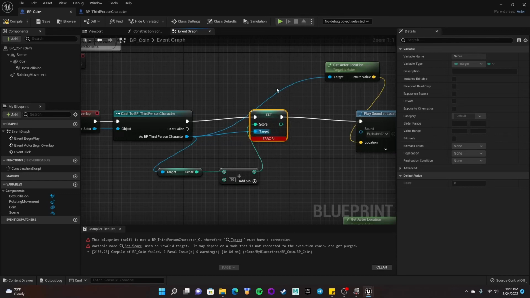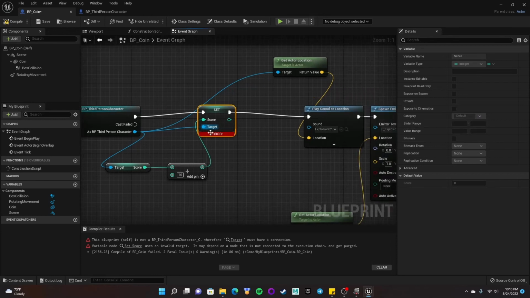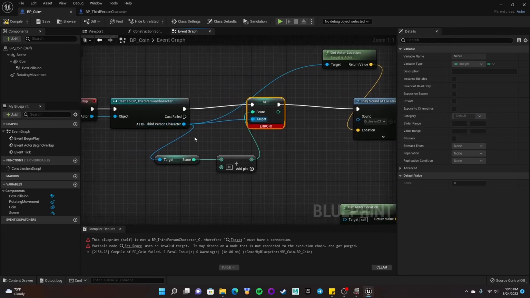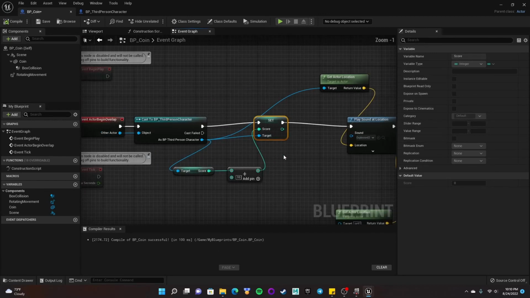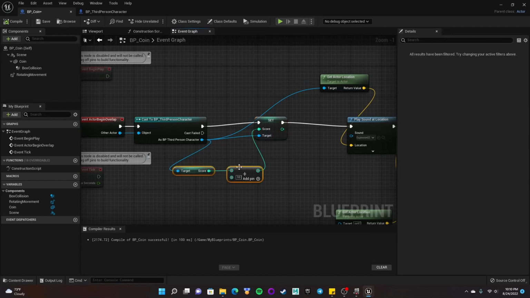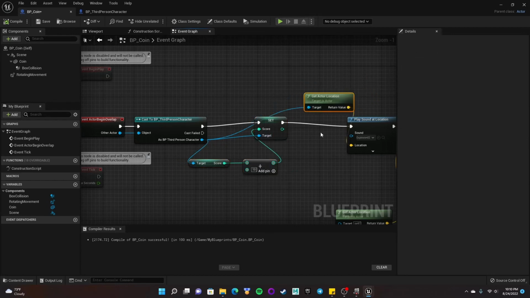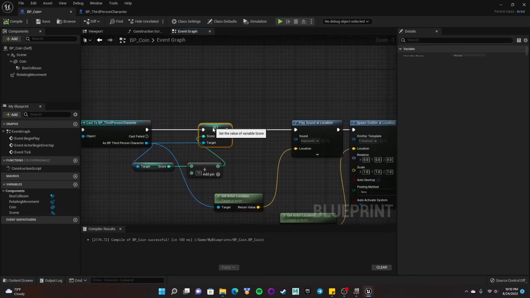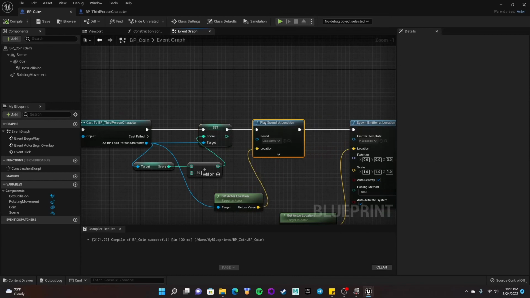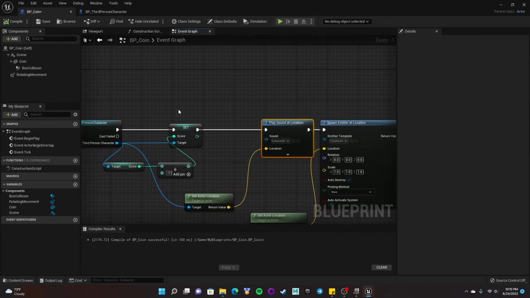So I have a lot going on here. I have it getting the location for my play sound, as well as getting and setting my score. But now if I compile that, I have no errors, okay? That's pretty good. Maybe I'll go ahead and move these things around just to make it read a little bit nicer. I'll try to get everything to fit on one screen if I can.